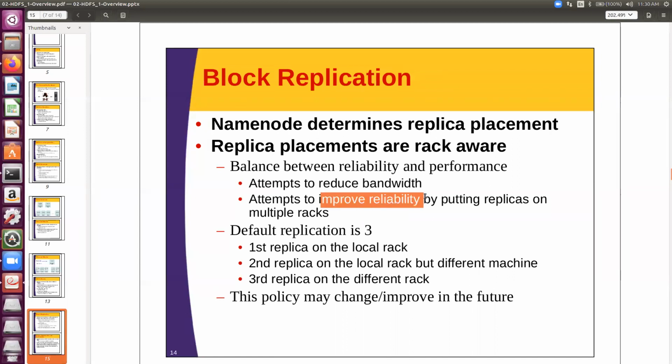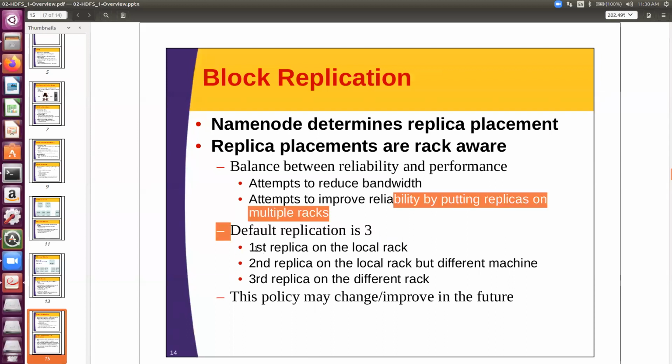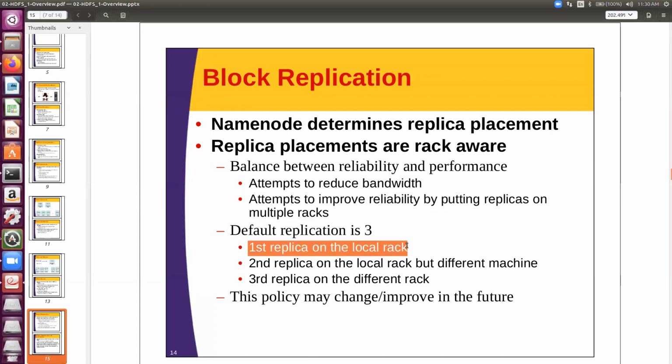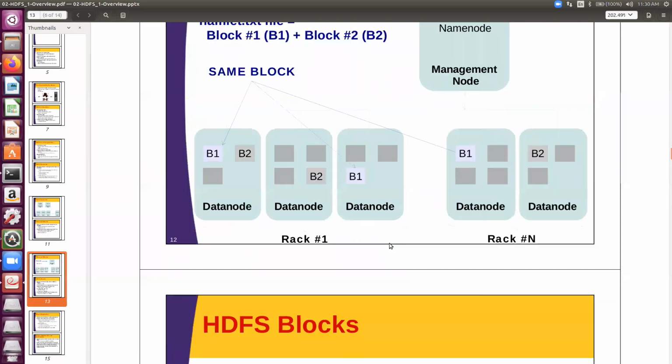If one of the racks goes out of order, then you can always rely on the data in some other rack. The default replication, as I told you, is 3. We put the first replica on the local rack, so the first replica is here, b1 and b2.